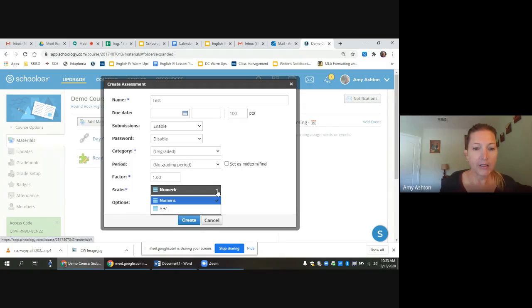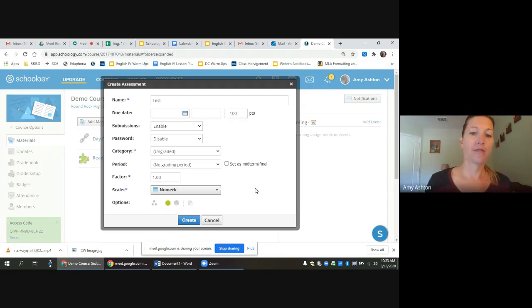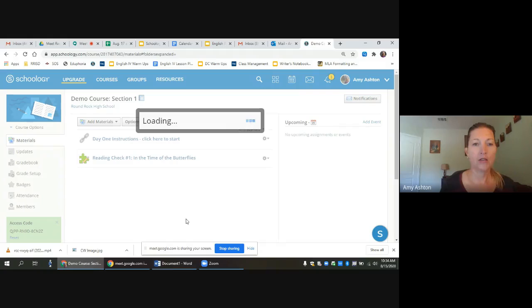You can do it on a numeric scale, or you can tell them they're getting an A, B, C, D, hopefully an A. And then down here, I wouldn't worry about all of these things unless you have a reason to, but you want to make sure that it's published to students if you want them to see it. If you want to hold it back and not let them see it, you just choose unpublished. And then you create.